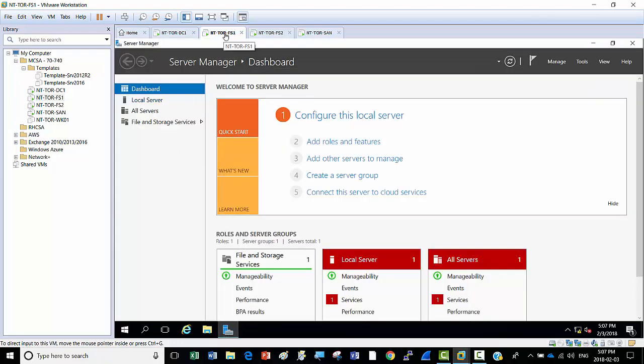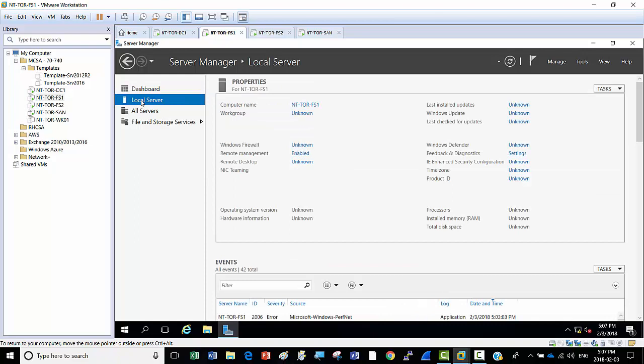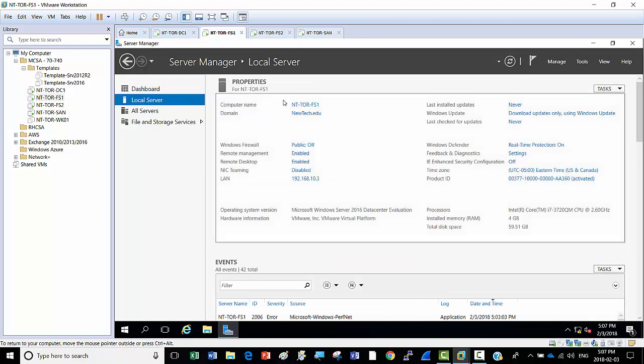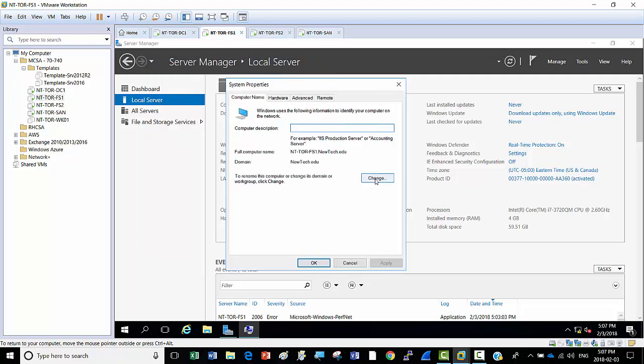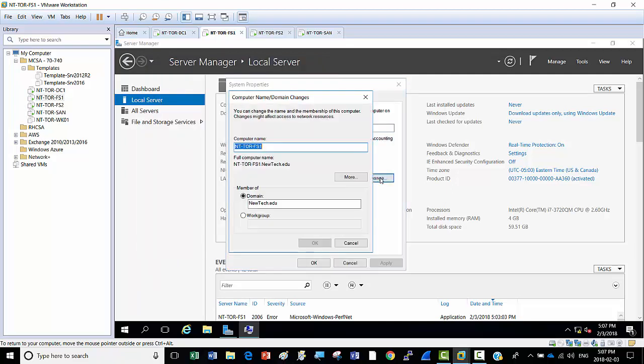NT Tor FS1, and then please click on local server, and then click on this hyperlink for domain. Click on this, click on change, and then please instead of domain move it to workgroup and type here workgroup.